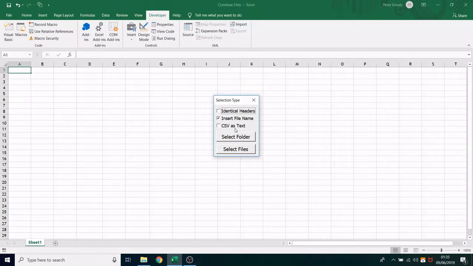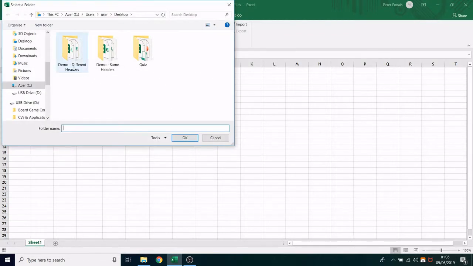First I'll show you select folder, and I'm going to say that the headers are different, and I want to insert the file name in column A, and I won't worry about putting it in as text. So I'll click select folder. I'm going to choose this folder here. This has my different files in, and I know they've all got different headers.